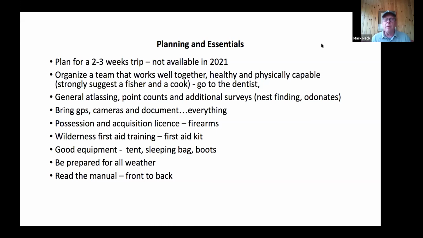Everyone who is going to go up should be good at general atlasing and point counts, and be willing to do any additional surveys you can, like nest finding or odonate surveys, or download iNaturalist Canada and get onto those as well. Bring a GPS, bring a camera. You might want to get a possession and acquisition license for a firearm in case you do have bear issues. You might also want to get, and I strongly recommend, wilderness first aid training, because help is a long way off. It could be a day or 2 before you get help.